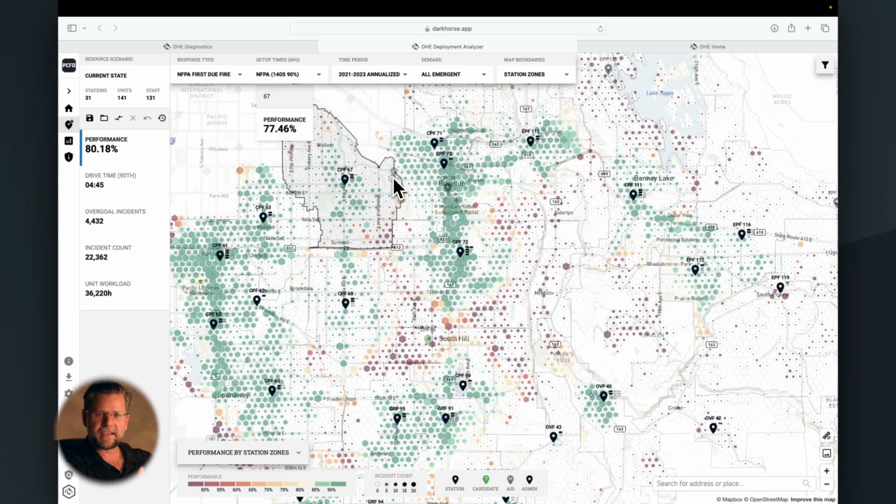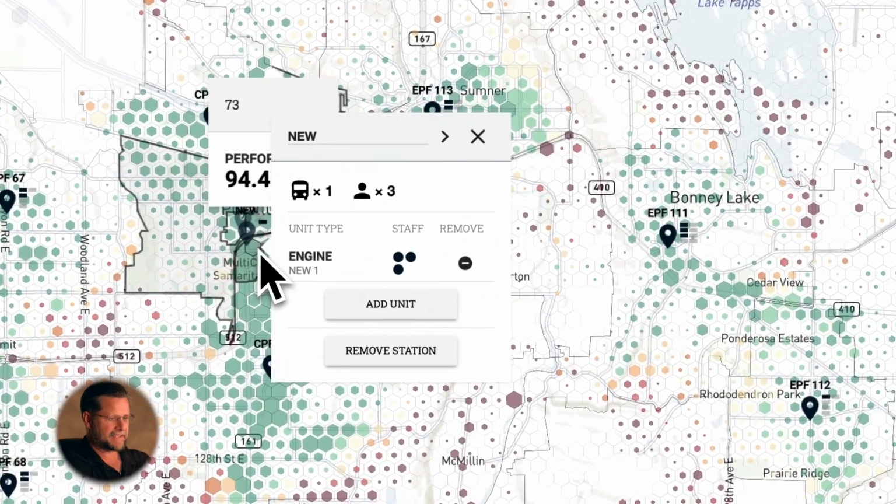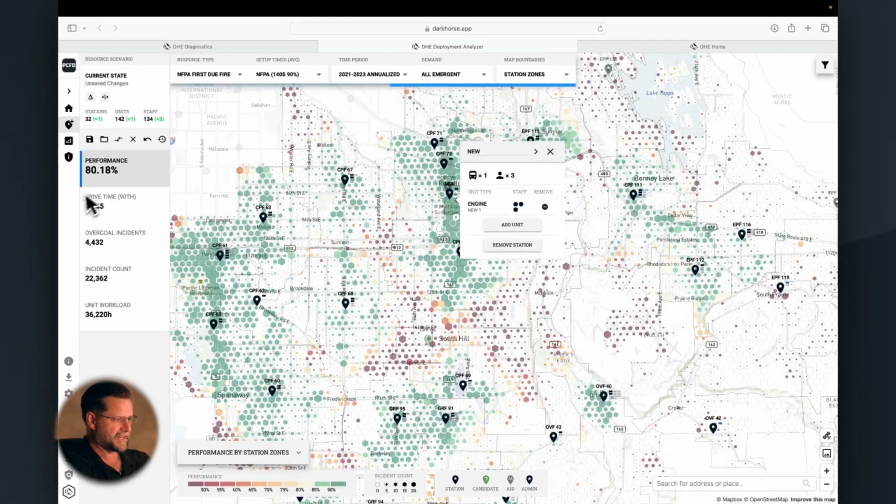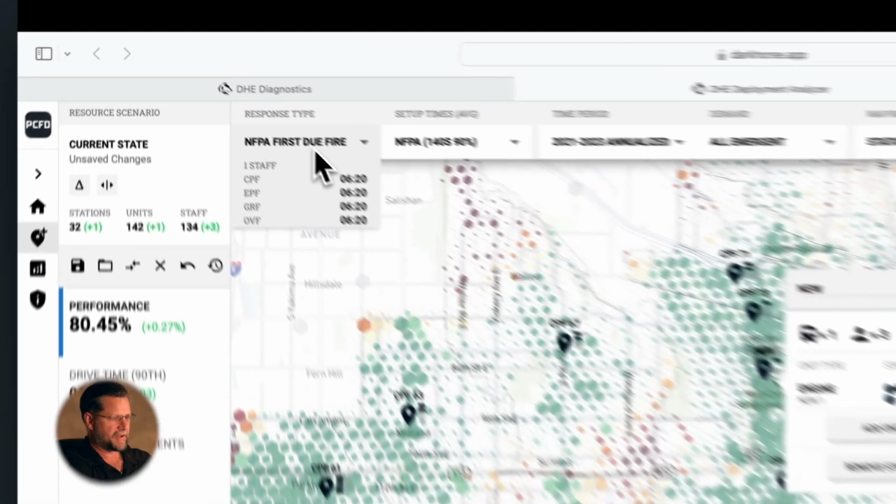And so that stops us from solving an alarm handling problem by throwing stations at it or vehicles at it. The other thing that Darkhorse deployment allows me to do is actually move or add or remove stations. Let's say I have budget to add a new station. I can simply click there and say, there we go, I added a new station. And so instead of 80%, what difference does that make? Well, we can see that it brings my performance up by 0.27. So probably not worth the effort, but that's just my first due performance.